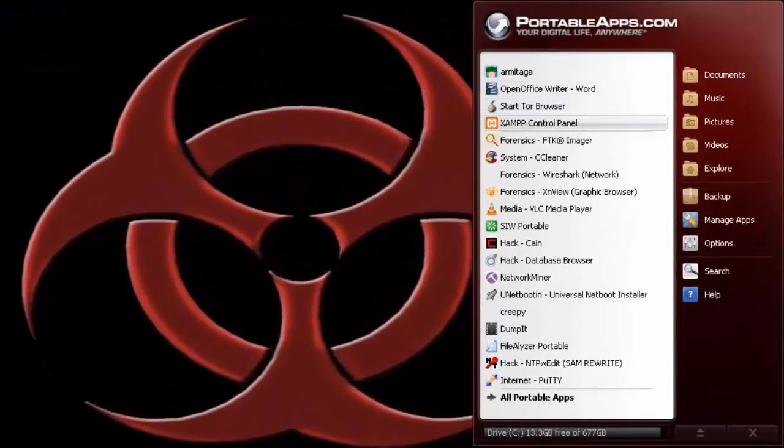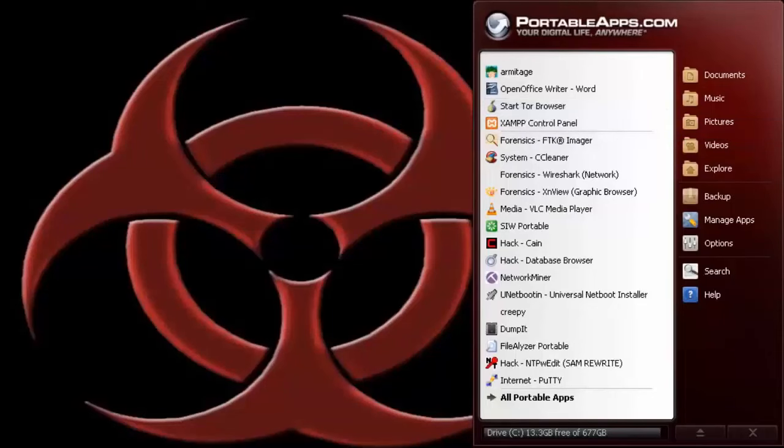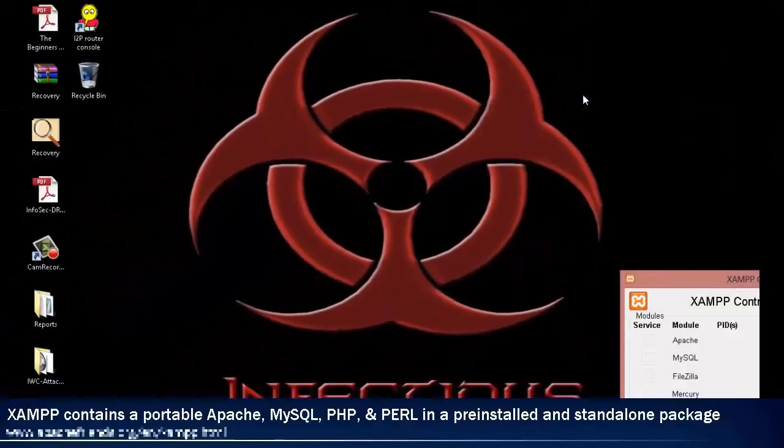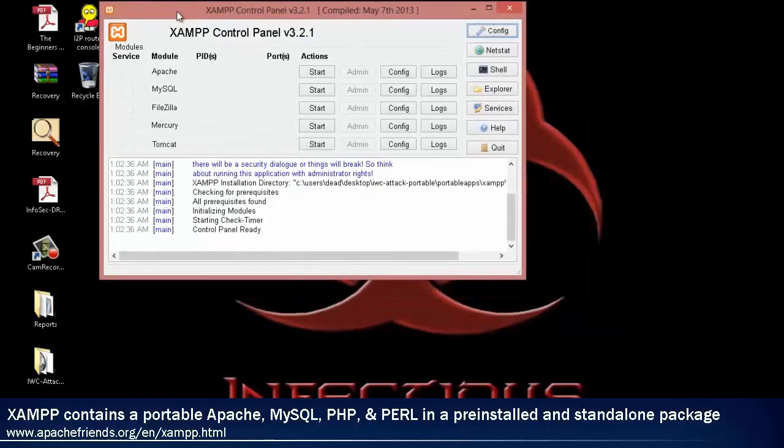Right here you see XAMPP and the Tor browser bundle. Since we will be setting up a hidden service on the Tor network, we will start off by clicking on XAMPP Control Panel. So you can see this control panel is a portable web server that has compiled Apache, MySQL, PHP, and Perl, and this is all pre-installed and in a standalone package.